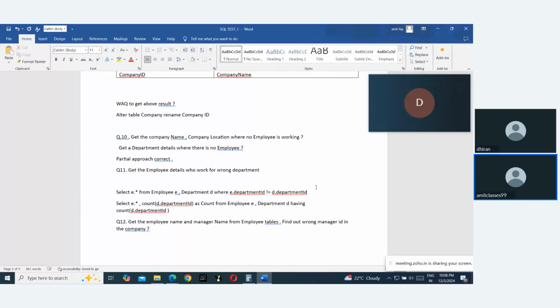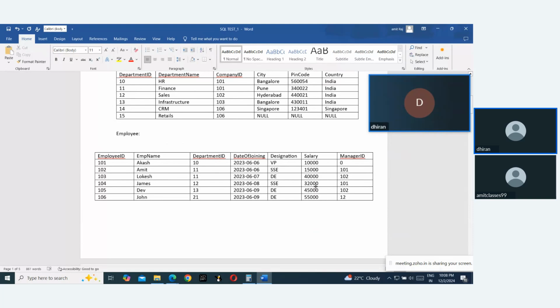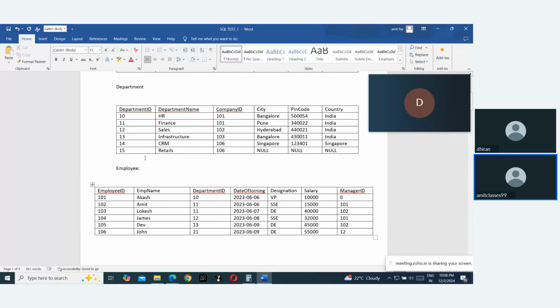But the employee has the department ID here. Employee ID and department ID, correct? And this department ID here is wrong, the 15 number. So we should get the answer 15. Am I right? 21, sorry, 21. See that? Yes, we should get the 21, correct? This record. Yes. So this department ID should not match. That record should come.